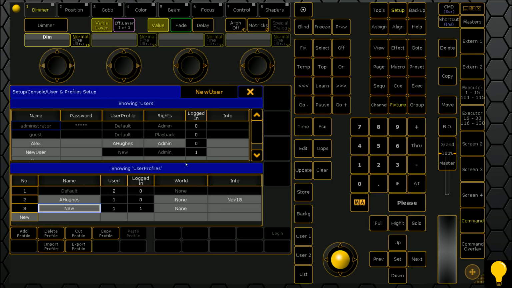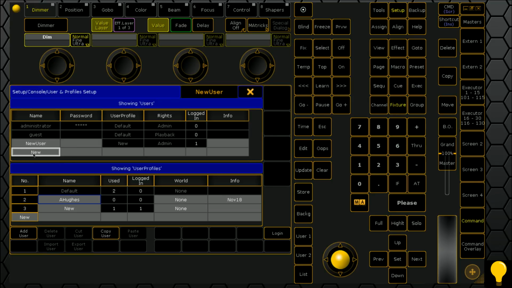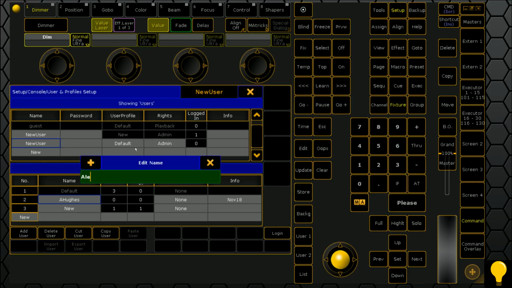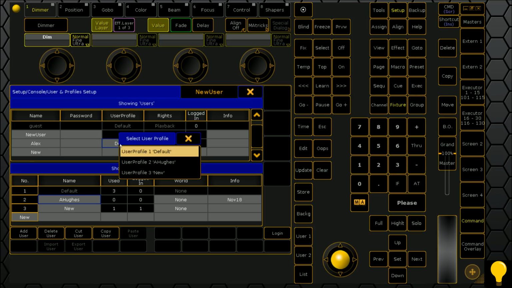Many users can be logged into one user profile, but a user profile is where all that data and programmer information is kept. So I can have 5 different users that are all sharing the same user profile. Users are essentially logins. User profiles are essentially just the actual data. So we can see that we've got a user created here called Alex using our A Hughes profile, which is here. But let's delete him for the moment and we'll create a new one for me. Let's call me Alex. And we're going to go with my user profile. And then we're going to click login.